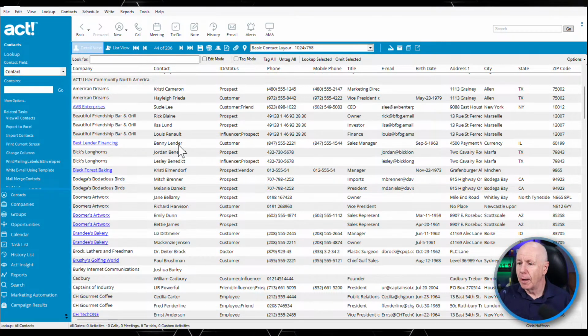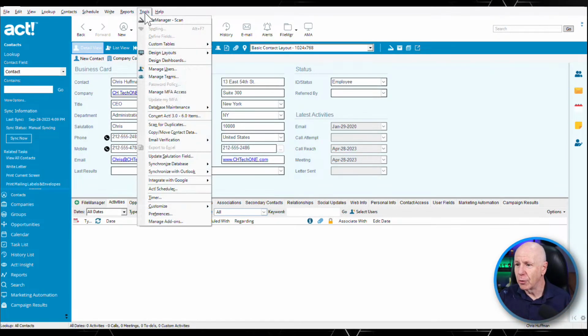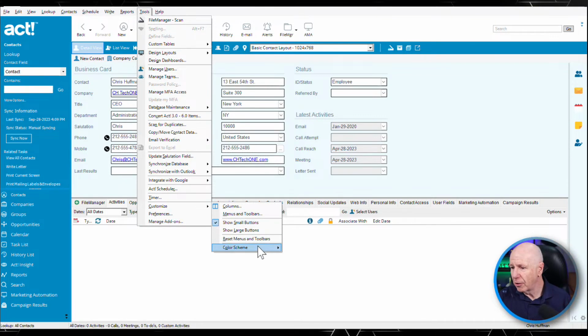Details. There we are. So when we're on here, there's a new color theme that we've added to this. So in Tools, and then if you go down to the Customize area, you'll see here color theme. It's got the standard blue, it's got black, it's got silver, and then we've got custom colors that we've added in here. So these are personal settings. So you can set this up for you.